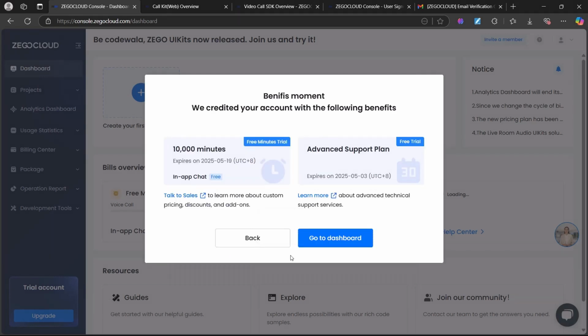So after filling all these details, we get redirected to the dashboard, and you can see that it provides 10,000 minutes on the first free trial, and it has an expiry date also. Here we can also see in-app chat and the advanced support plan, so you can check it out. After that we have to click on the go to dashboard button, and it will be redirected to the dashboard.